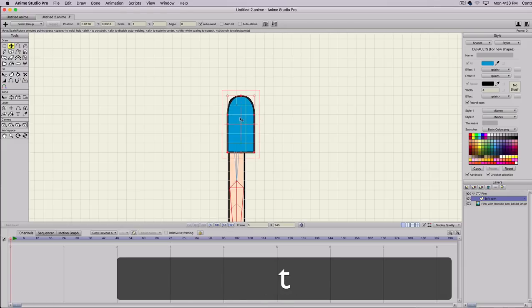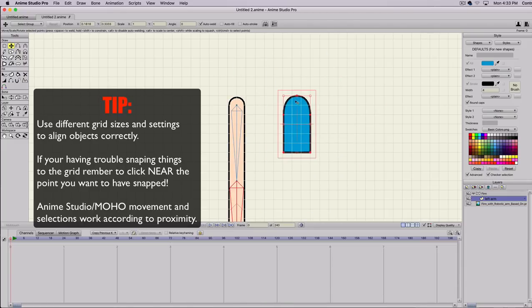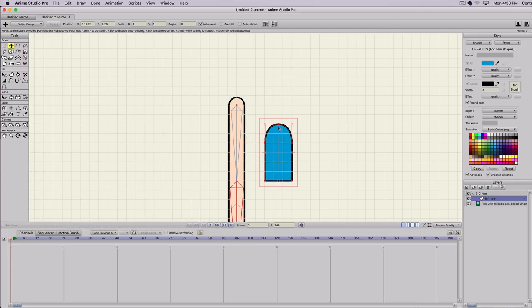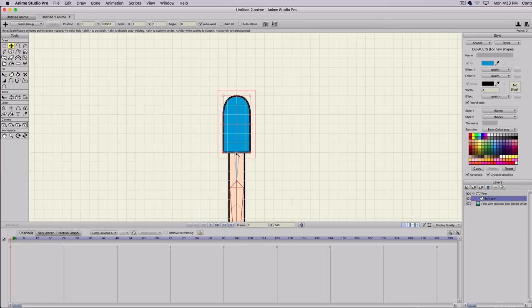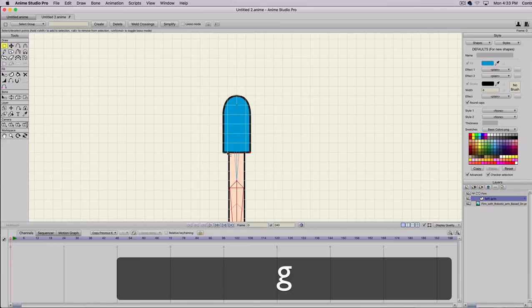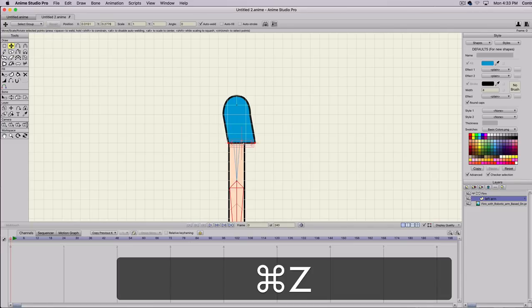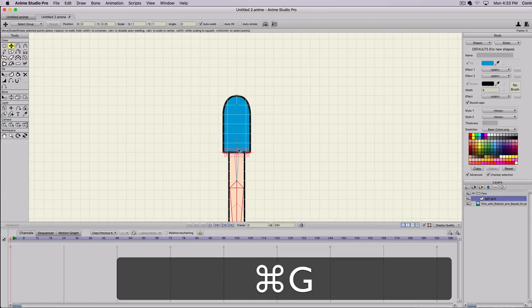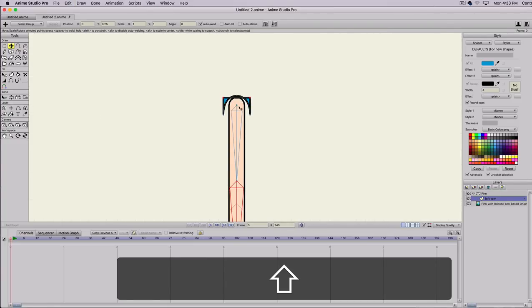Hit T. When you're moving objects too, if you get close to a point and then drag it, it should snap to the grid. So I want it to snap right there. And then I'm just gonna hit G, hold shift down to select the other point, and then T to transform. I'm gonna turn the grid off so it doesn't snap. You see how I'm pulling it up and it's trying to snap to one of the points? If you hit G, turn that off, and then I'm just holding shift down so I can pull it up higher and just make it right about there.